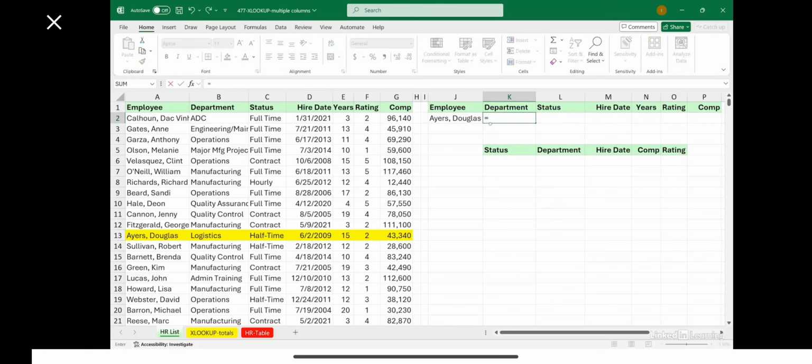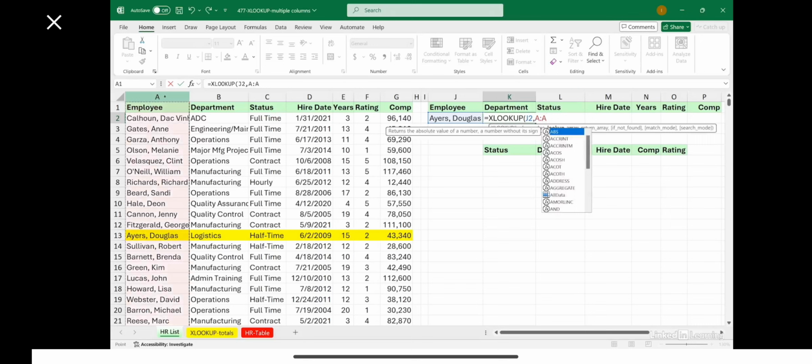So we'll use the XLOOKUP function. And every time you're typing this, remember equal XL tab. Makes it a lot faster and easier. What are we looking up? Douglas Ayers, comma. Where are we looking to find his name? Column A. Now this list is not a table, so all we need to do is click on column A. The list will grow or shrink, so this doesn't have to be adjusted, comma.